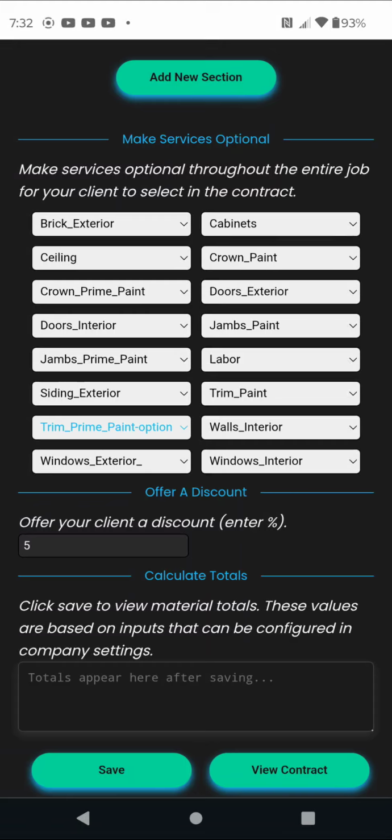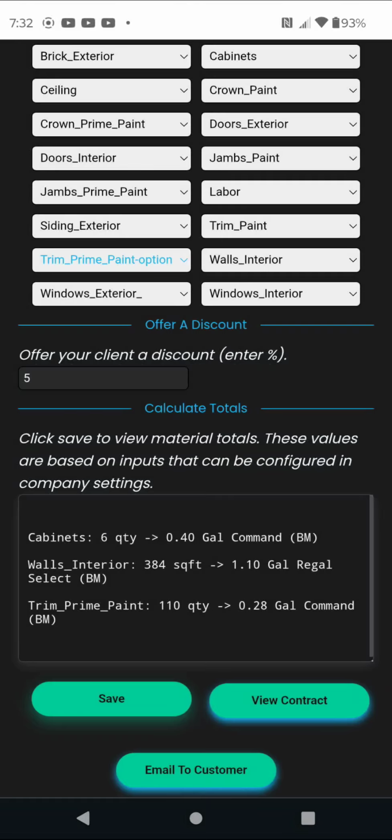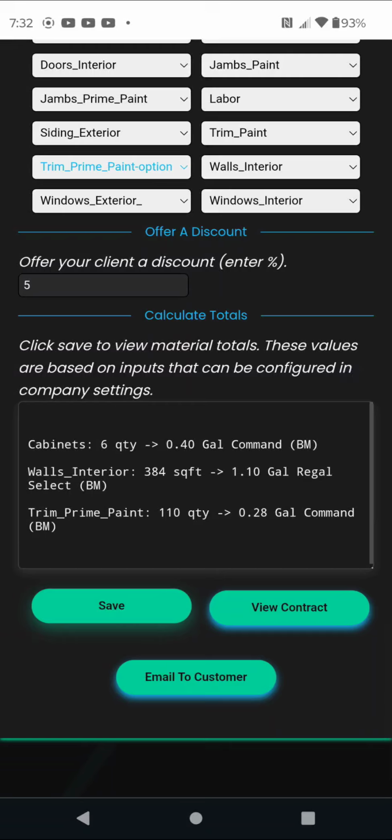Additionally, we can add a discount. Some companies like to offer perhaps a military discount, something like that. And then we click Save, and it's going to tell us the quantity of materials that we're going to need. And again, all this information is configurable in company settings. So some companies might require more materials, less materials based on certain aspects, and they can configure all that in company settings.